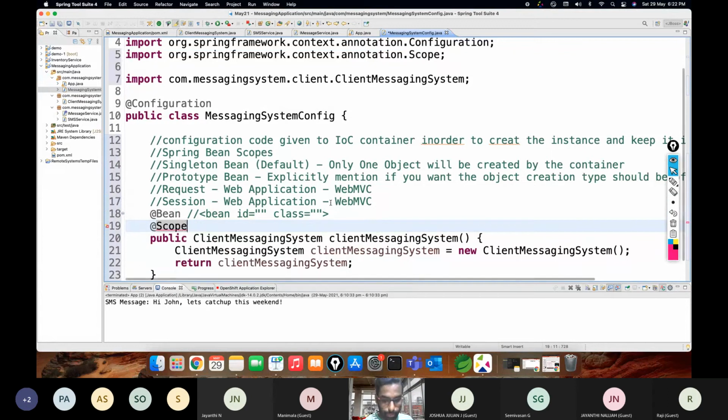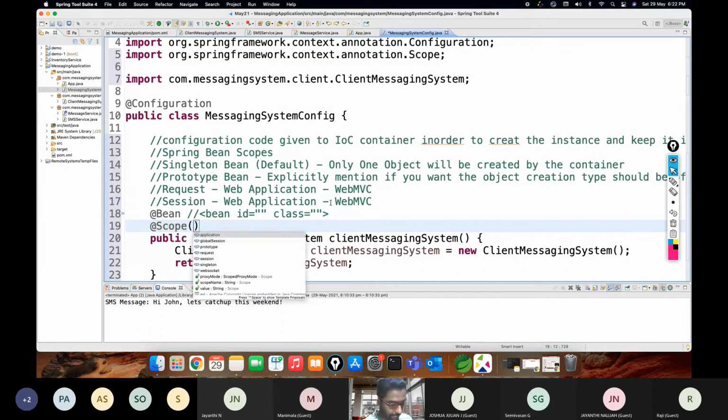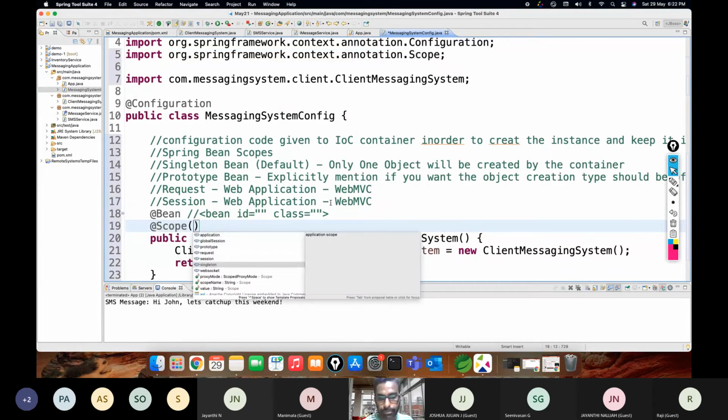If you use @Scope, you can see there are multiple types. You do have application scope. Application scope is throughout the application, and that's again used in web application scenarios. So it's equivalent to the application level context. We call it the servlet context there, right? Similarly, the servlet context is a representation of the whole application. If you want to place the object on that level, then it's an application scope.